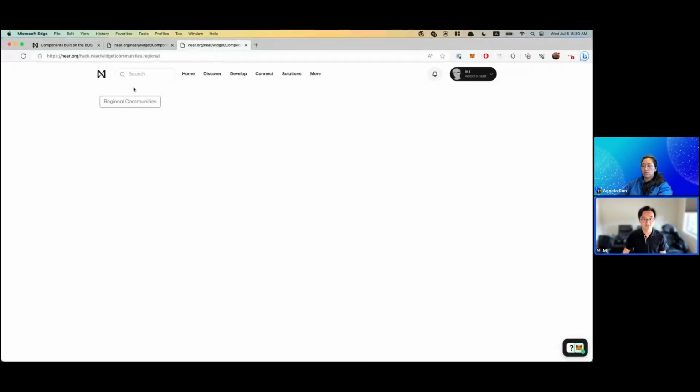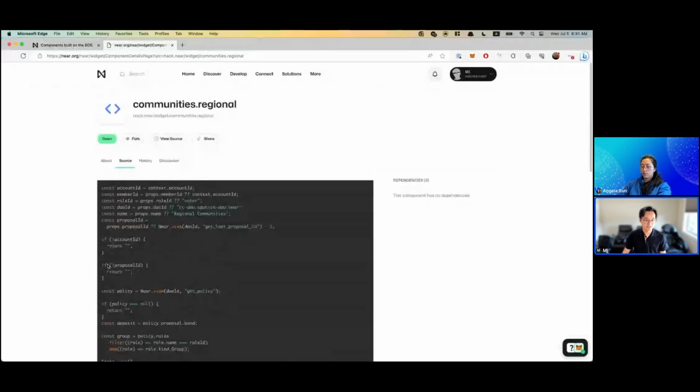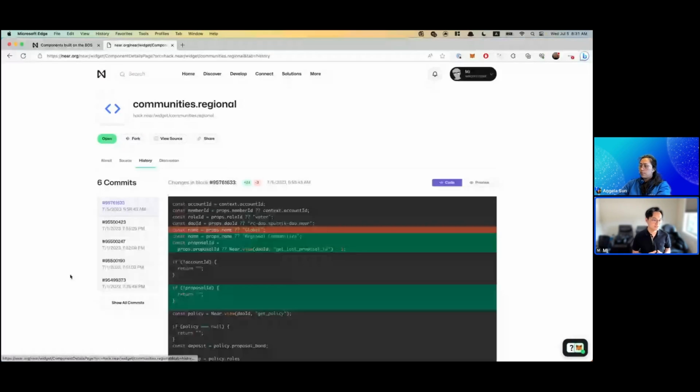This one looks to be a very simple component. But if I go back to the details page, I can instantly see the source code of this front-end component. I can check if there's something I'm interested in, or I can audit it and see if there's anything malicious in the code, if I'm a user who wants to use this application. Also, if I go to history here, I can see all the commits to this front end. I can see all the history here. So this is very similar to GitHub, but everything is on chain and fully transparent.